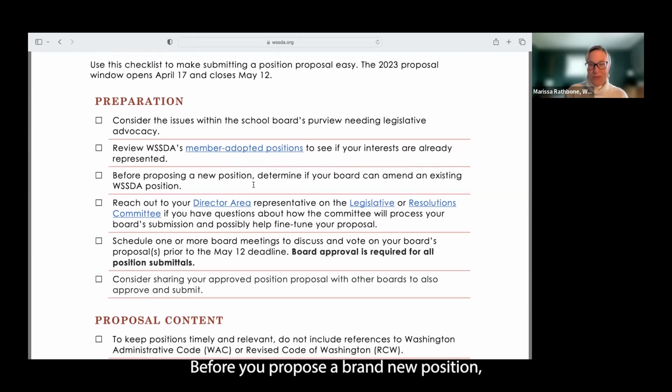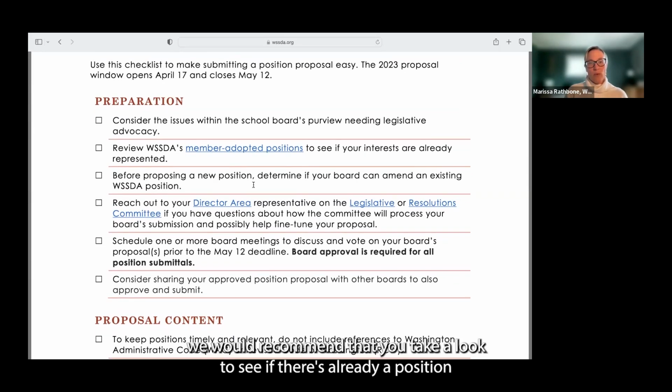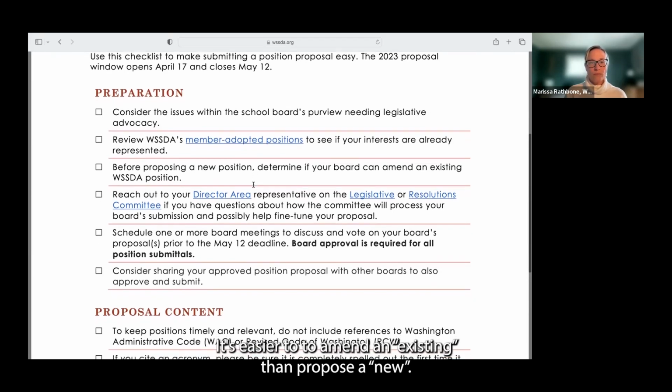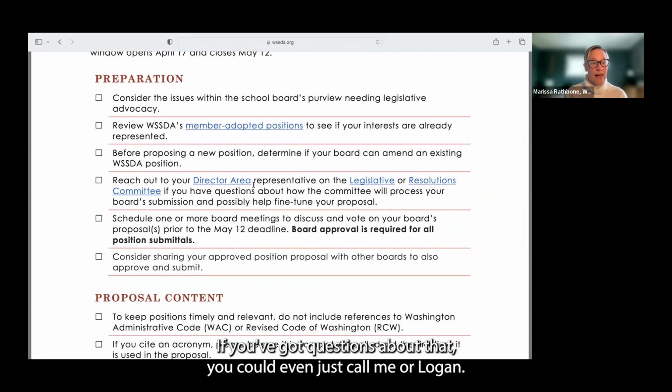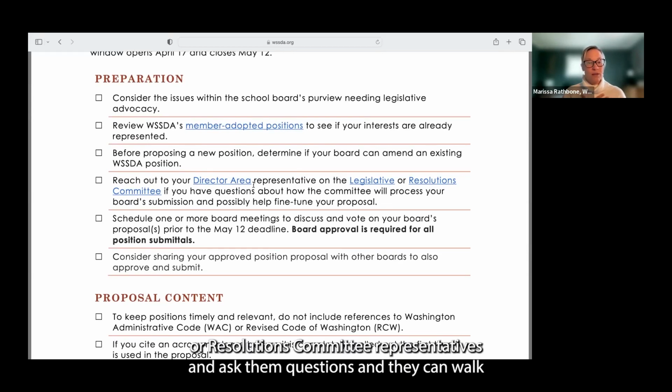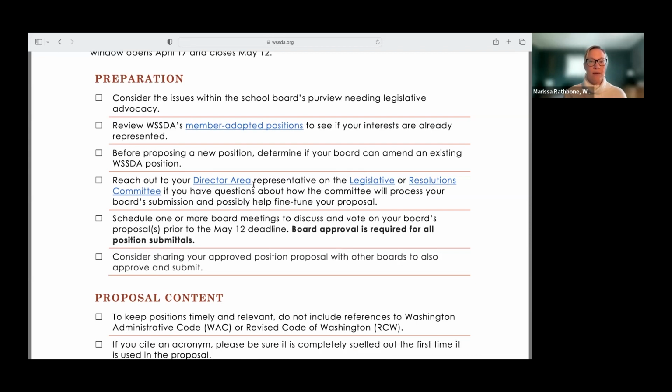Before you propose a brand new position, we would recommend that you take a look to see if there's already a position that's related to that topic that you could simply amend. It's easier just to amend an existing one than propose a new one. If you've got questions about that, you could even just call me or Logan, email us, or you could reach out to your legislative or resolutions committee representatives and ask them questions, and they can walk you through the process.